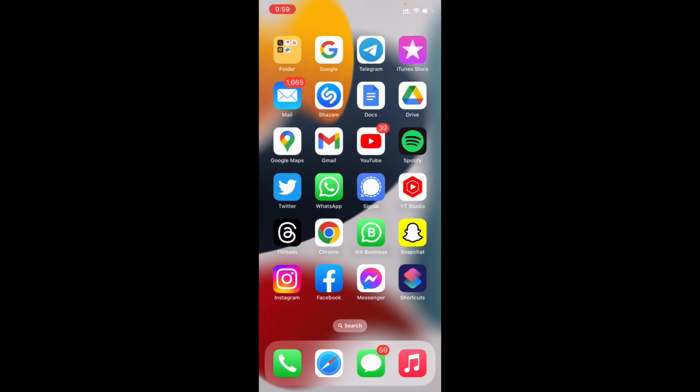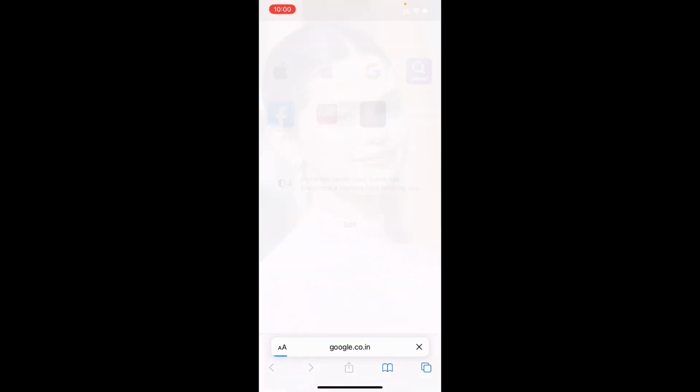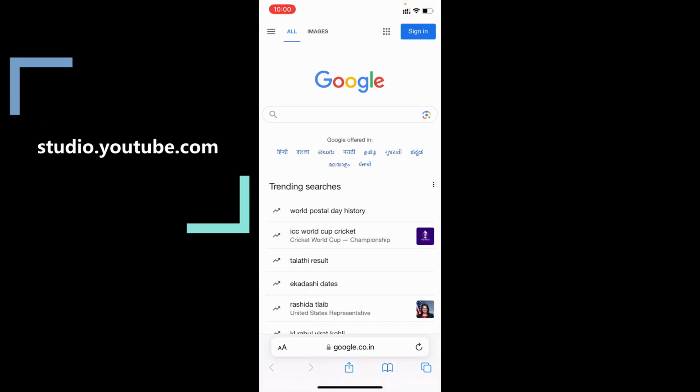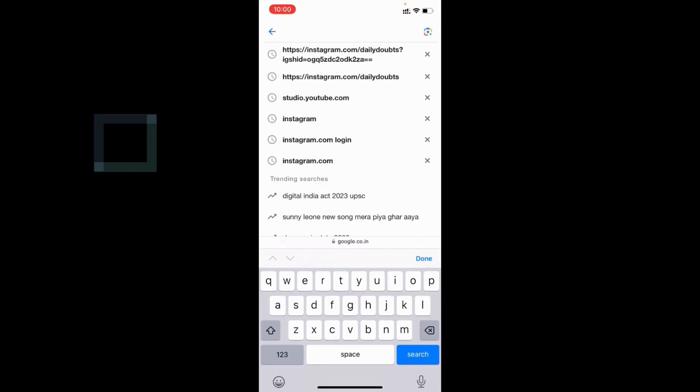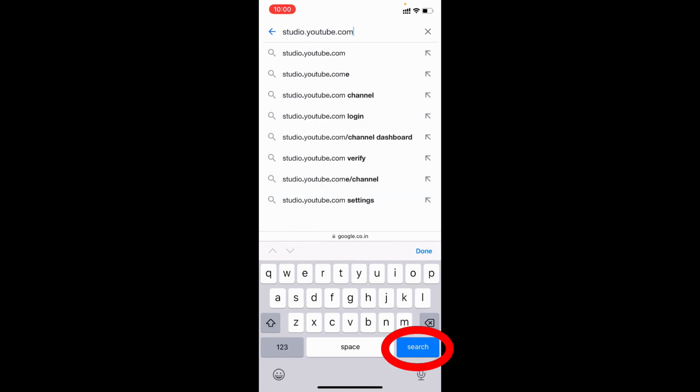Now minimize this and open the Safari app and click Google. Now just type studio.youtube.com. Search.